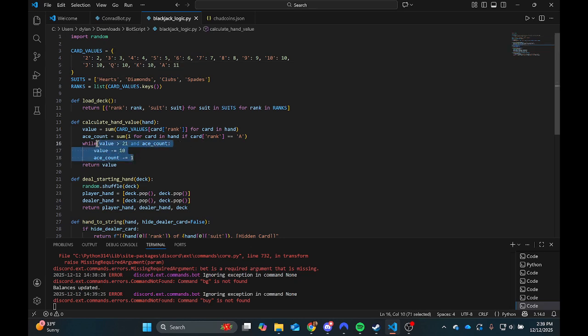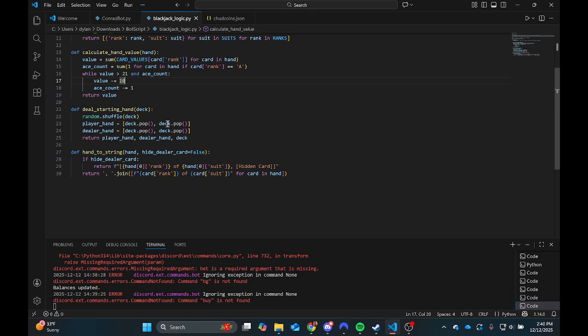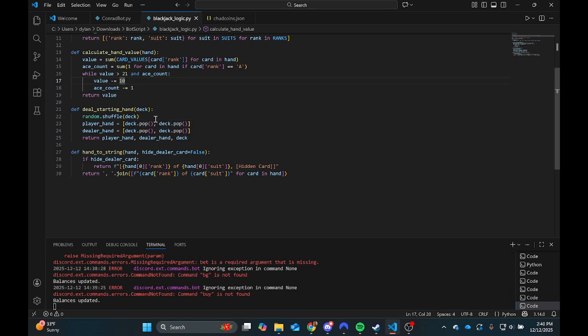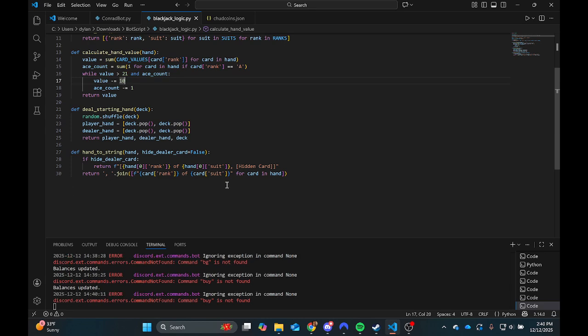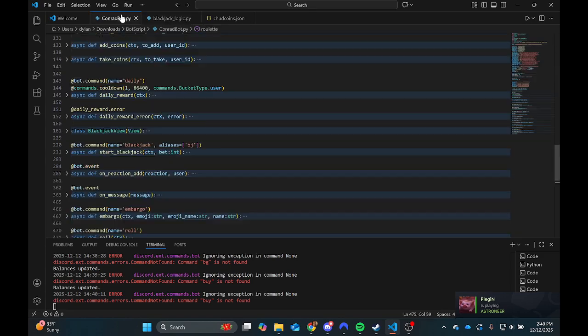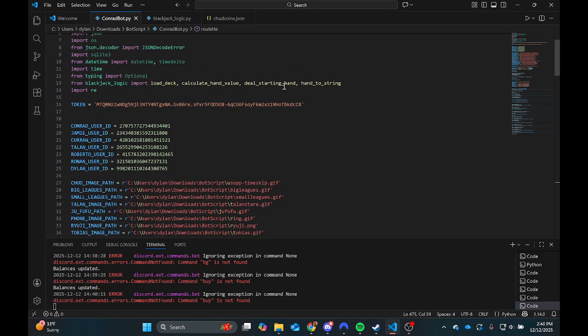Here, this is just for aces. If your hand is over 21 and you have an ace, it just defaults to the ace being 1 instead of 11. This uses the pop function to basically draw the top card. So it shuffles, draws the top card. This just turns your numerical hand into a string that can be printed. See, I import this at the top here.